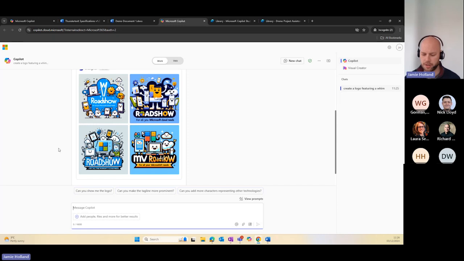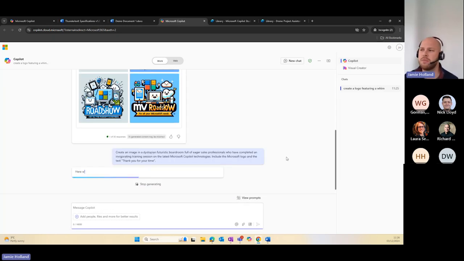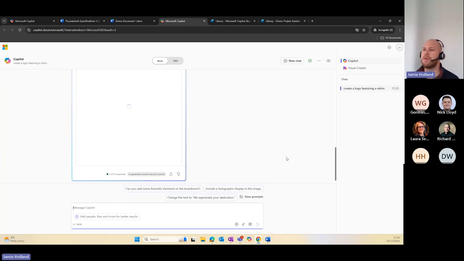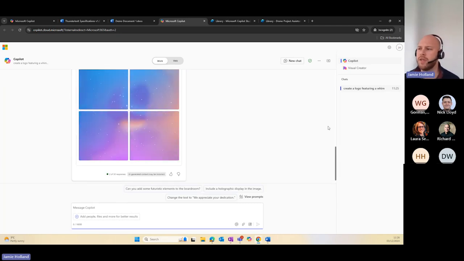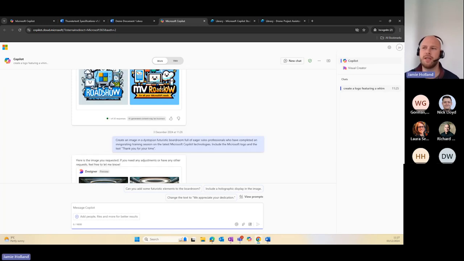Again, just to show you the dynamic and the speed of how it can create it, I'm asking it to create me a different image now, a different piece of imagery for a different purpose, of a futuristic boardroom full of eager sales professionals. Again, it's to show you the speed and the dynamics of how it can create the imagery at the click of a button, essentially. What would take a significant period of time to produce, you can now get to that first stage of your idea very quickly.